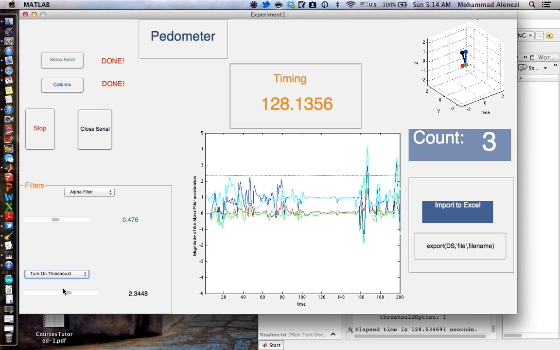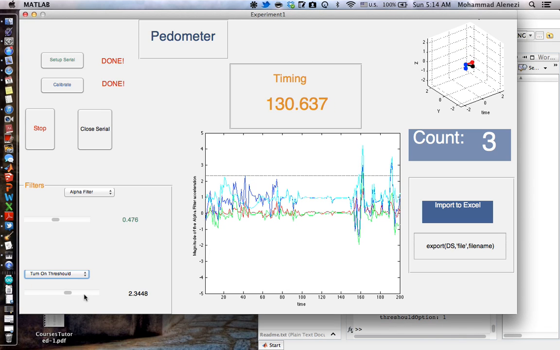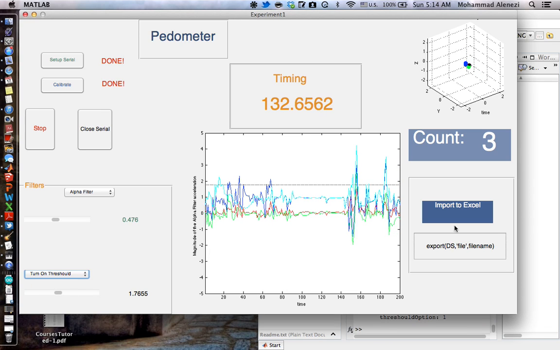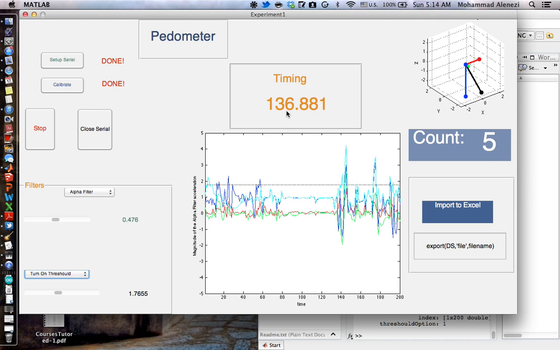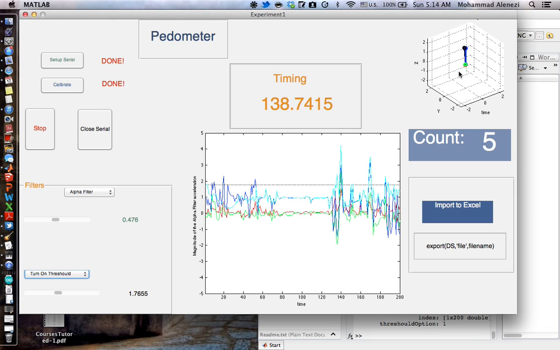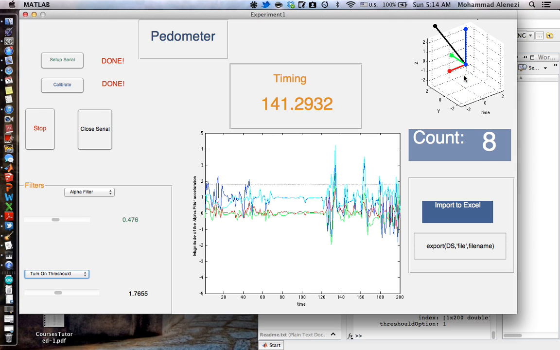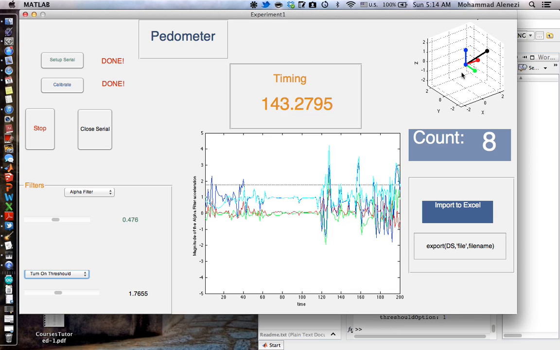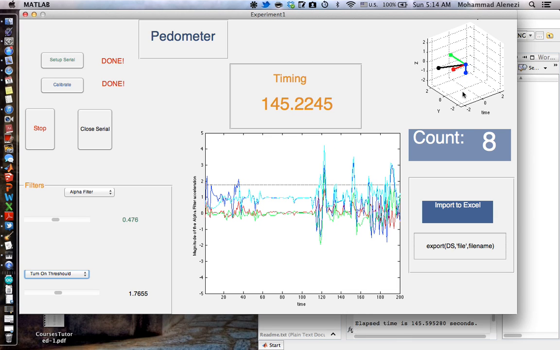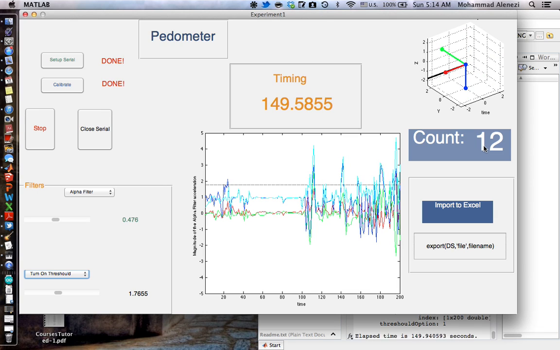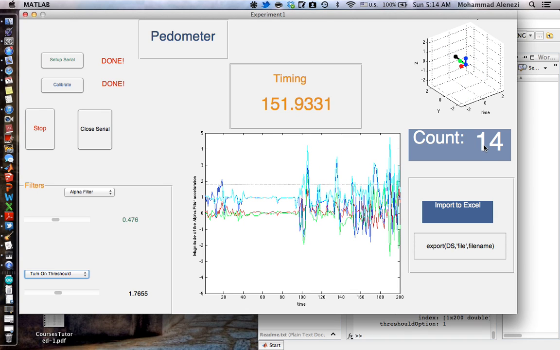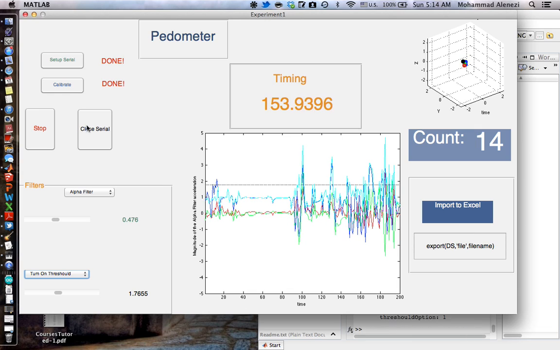So count to 3. I'm actually not running, I'm holding it in my hand. Make it less, and it would count here. You would see that the timing is moving, and your vector is crazy because I'm moving my hand not in one direction, and it counts here. And when you're done, just click stop.